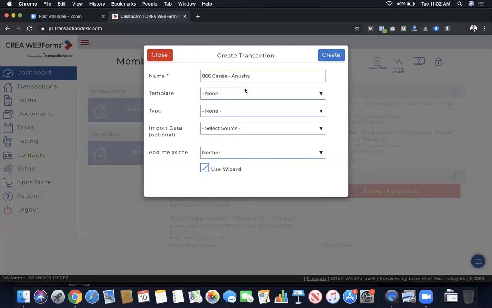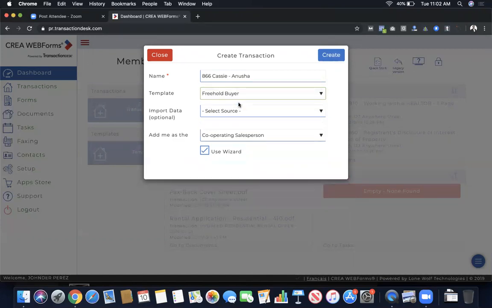Put in anything you want, fictional or otherwise. Template. Let's pay attention to this. If you did not create a template, that's too bad. You're not going to be able to auto-generate these forms. Since you've created templates, all of them should appear here. Do you remember that we created the freehold buyer template just now? So my freehold buyer template is there. So far, we're 2 minutes into this.